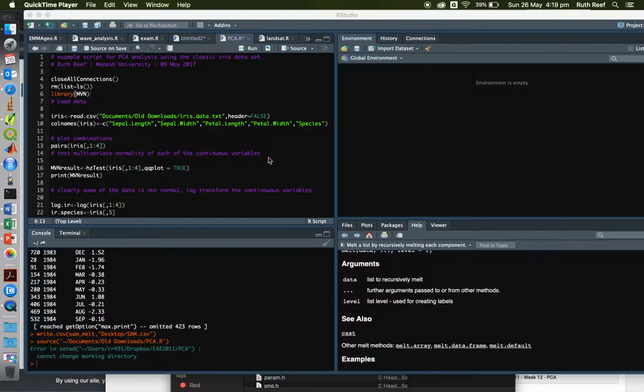Okay, so at this point, I think the best thing to do is to try to run PCA in R and get the outputs and have a talk about them one at a time. So I'm going to start with this Iris dataset.